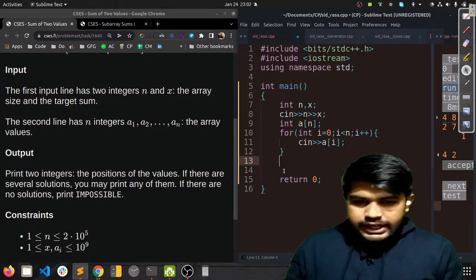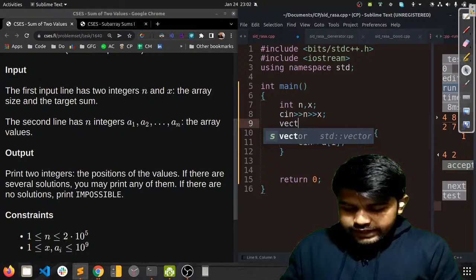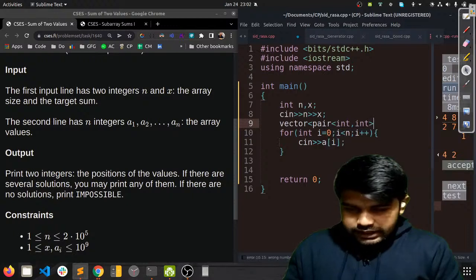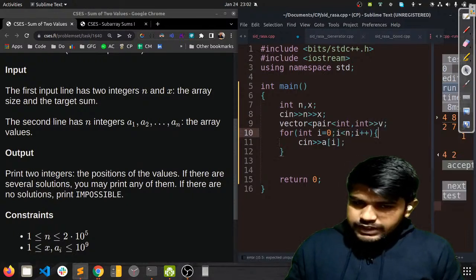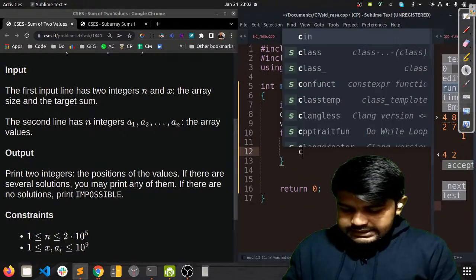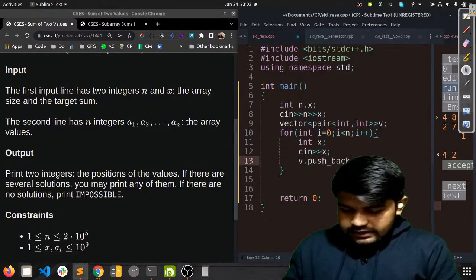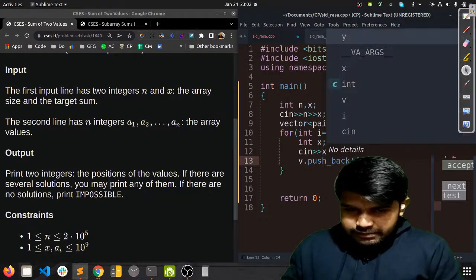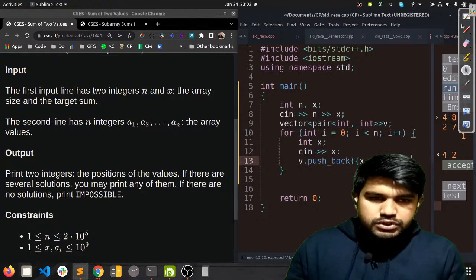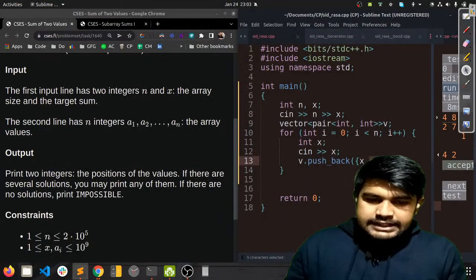Then what we would do is, at this point only, instead of having an array, we would have a vector of pair of int comma int itself, and this would be named as v, and we would say that this is int x and this is cin x, and then v dot push_back the element and the index would be i plus 1 itself. This is what you need to do. So I said element and index, so element is this and index is i plus 1.